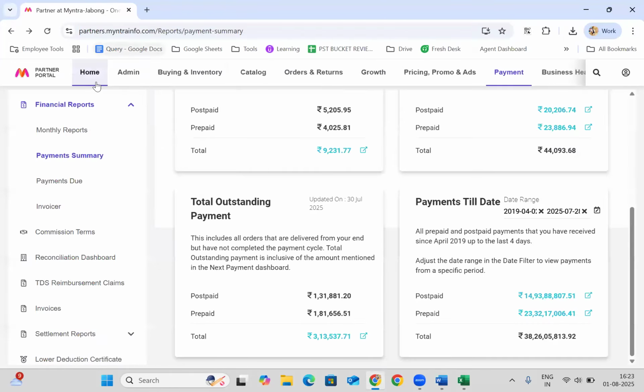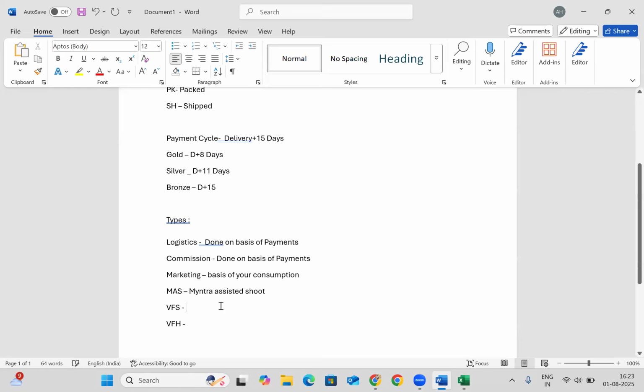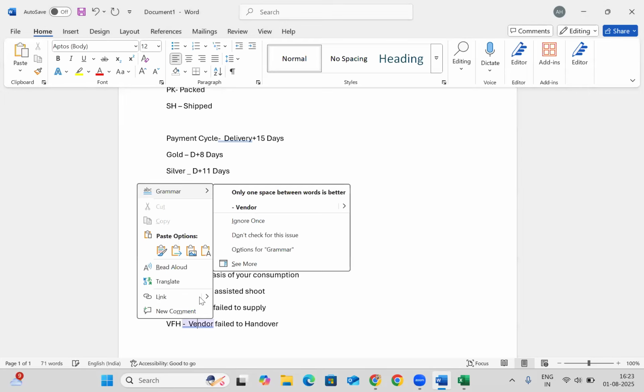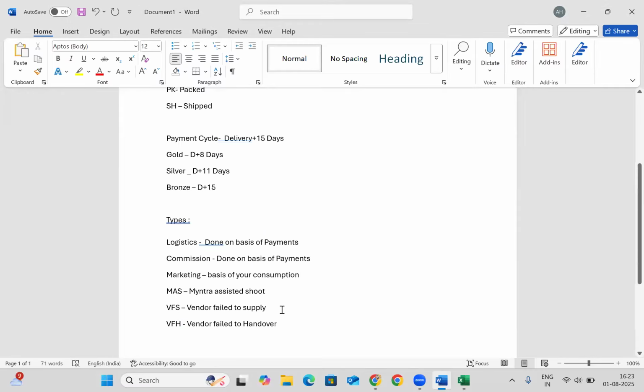This is basically your penalty charges. VFS is vendor failed to supply, and VFH is vendor failed to hand over. So failed to supply is nothing but you have a certain TAT to pack the order whenever an order comes to you. If you are not packing the order in a given TAT, then the order will get cancelled and a penalty is imposed on you for failing to supply the order on time.